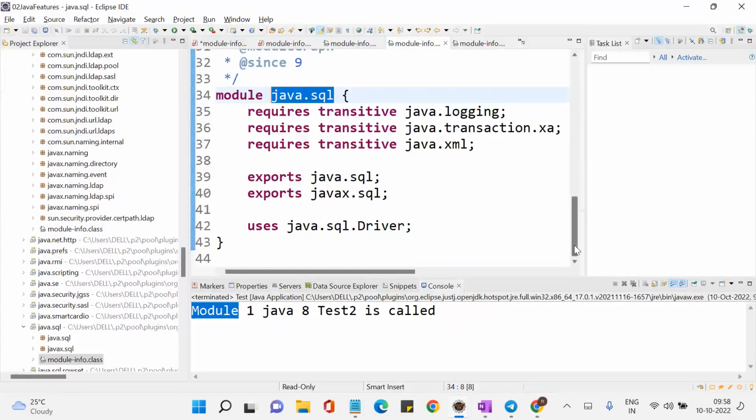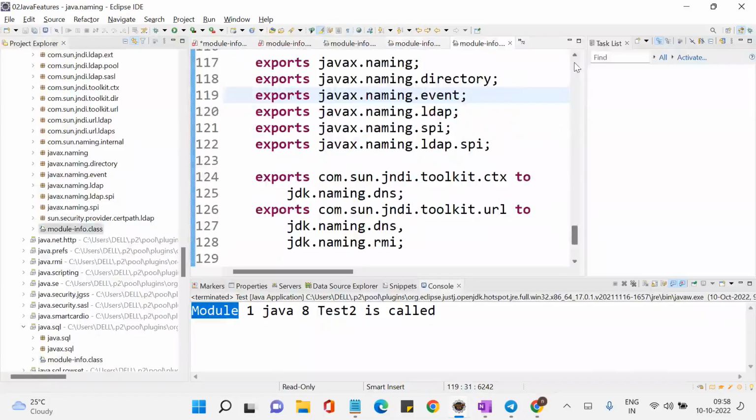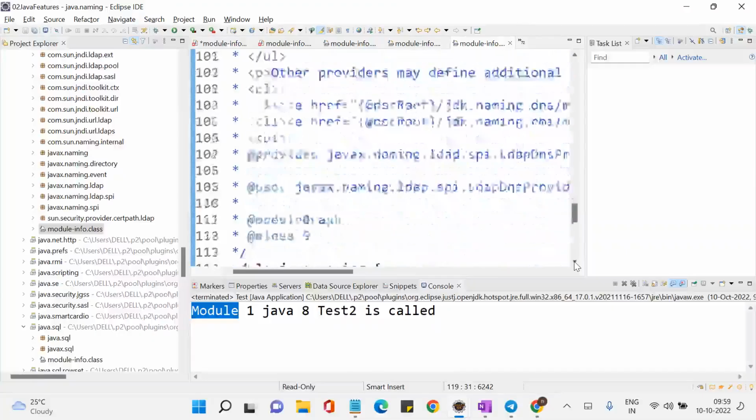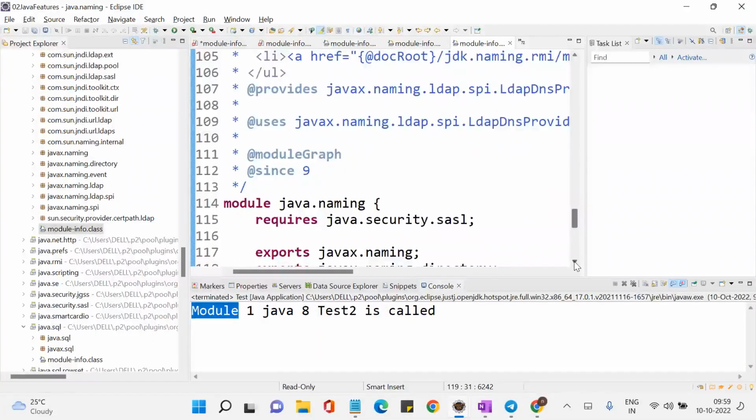Any other question? Sir, into that requires, the keyword transitive is used. Before the module name, in the syntax of requires, then transitive and then the module name. So does transitive give any different meaning?